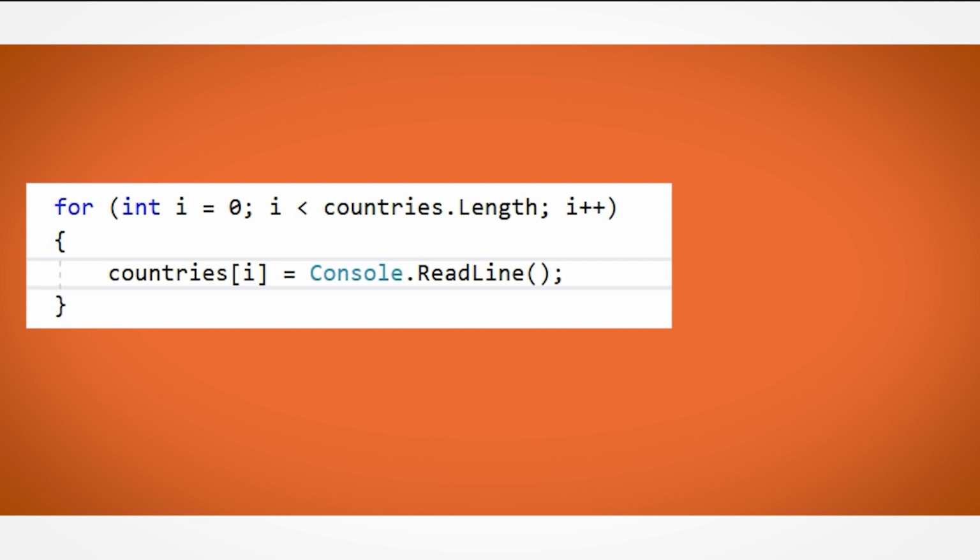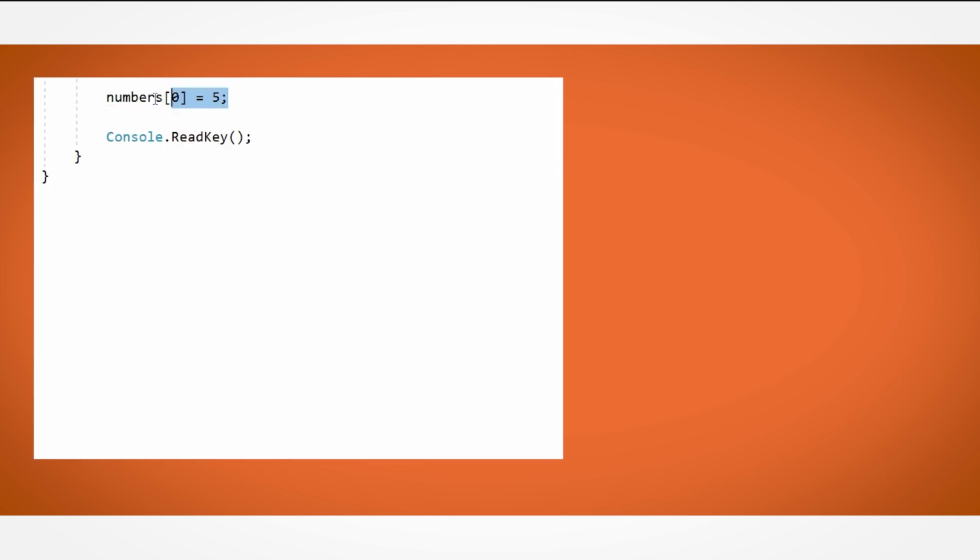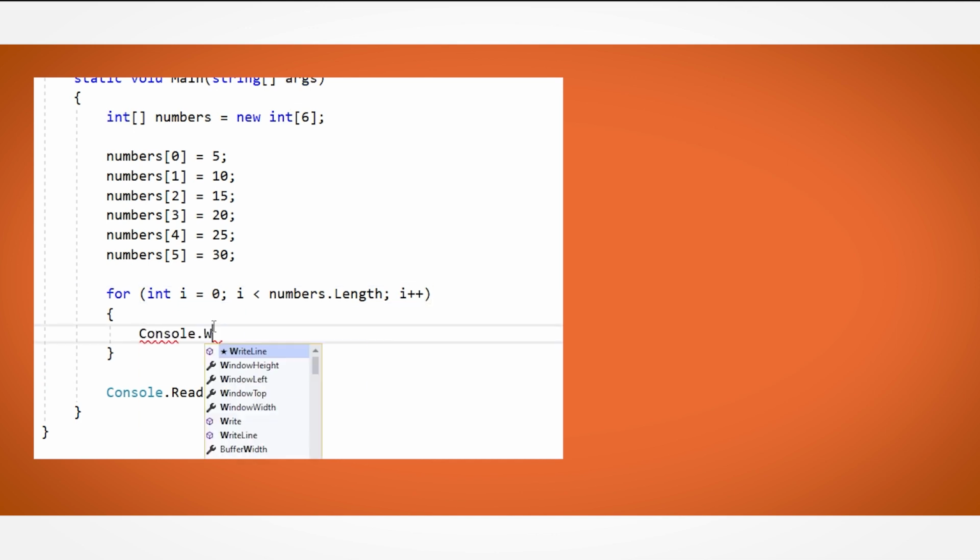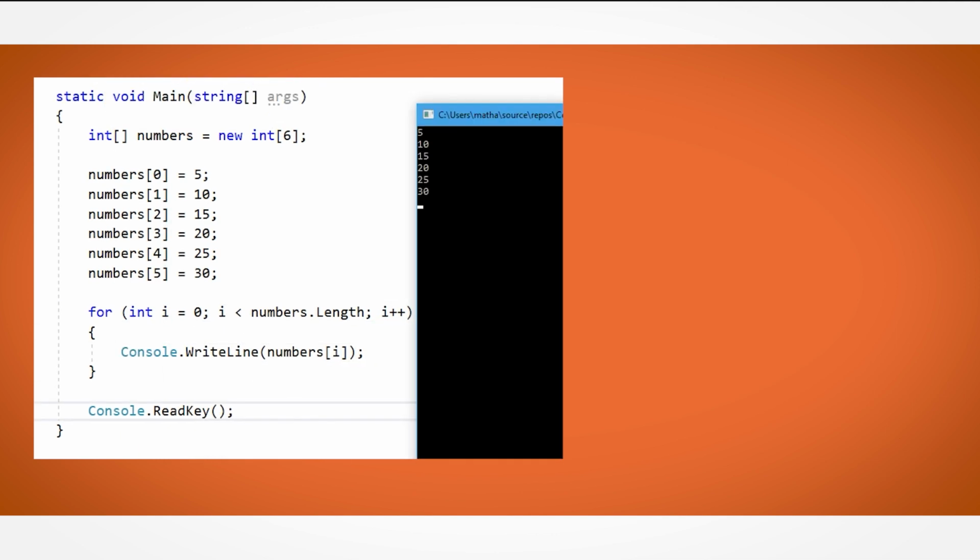For example, an array of integers. Now, putting each value into an array one line at a time is kind of annoying, so let's save some coding space and do this instead.